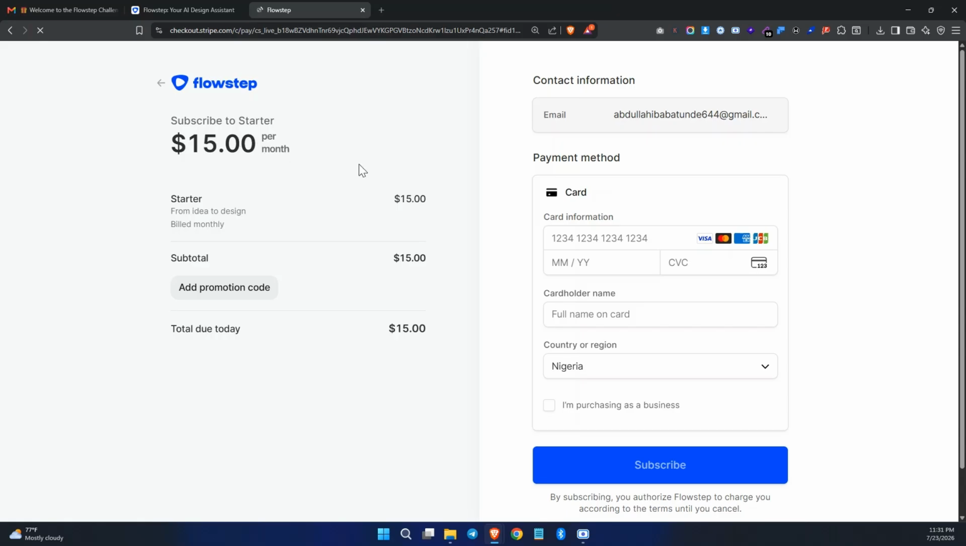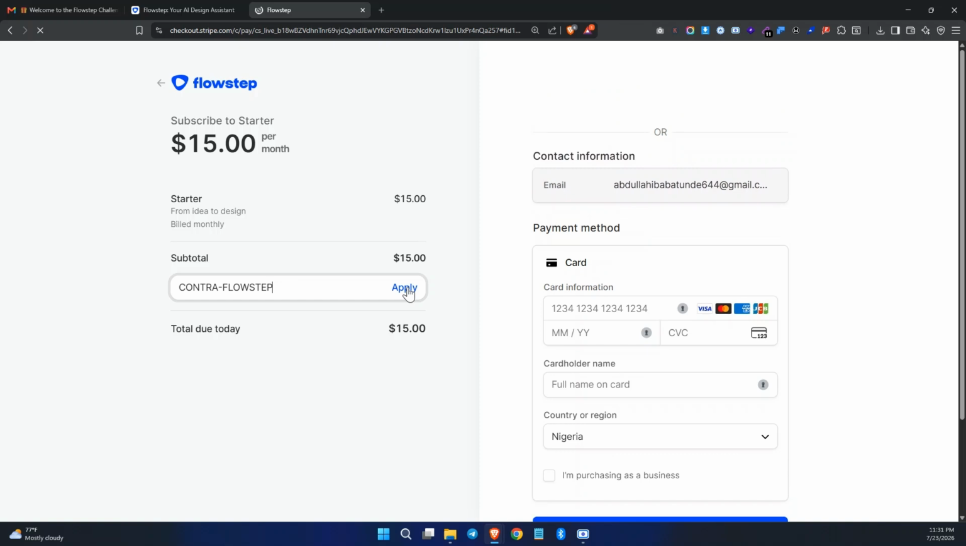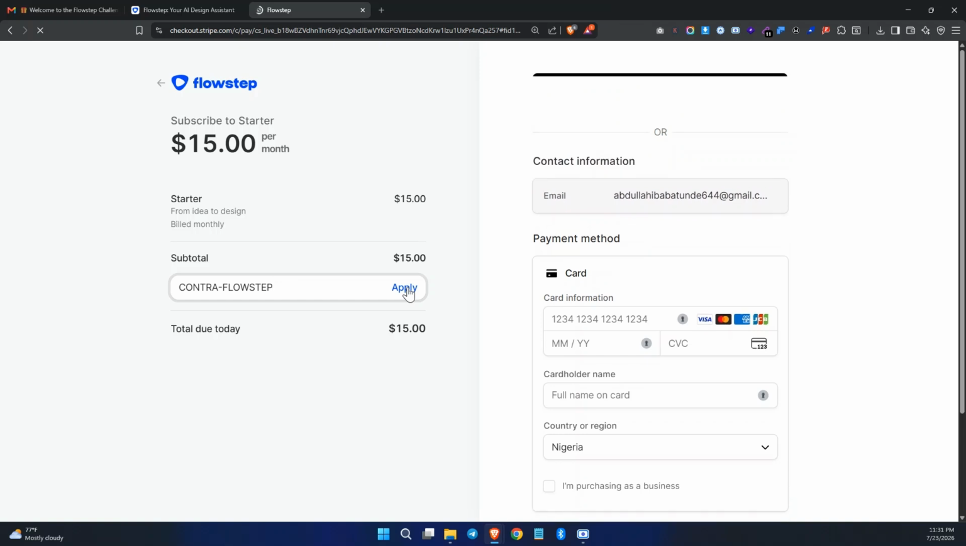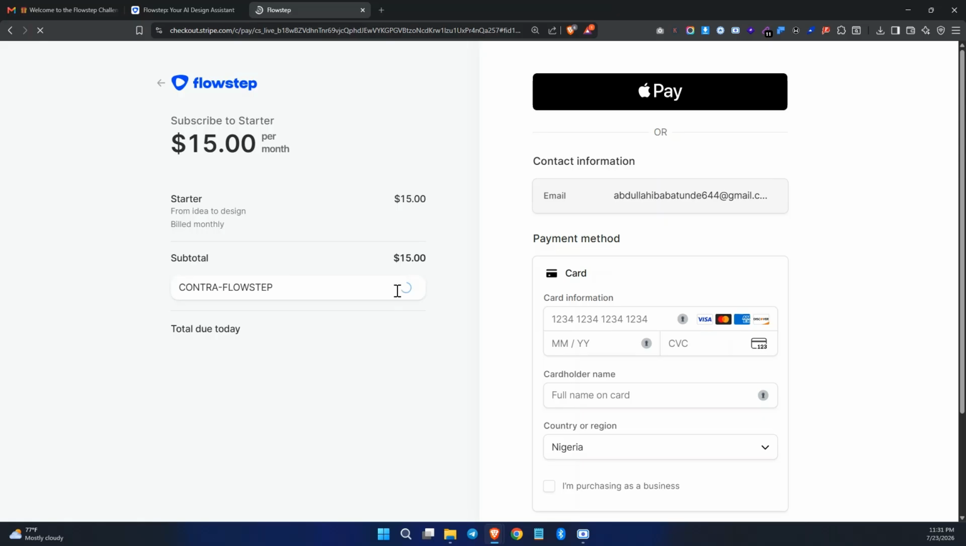So the next thing is that we are moving on with the $15 per month. We're going to paste in our coupon code, as you can see on the screen, contra Flowstep, then click on apply. The next part is that the page hasn't fully loaded, and you have to input your card details for it to be able to verify and synchronize. So now let's wait for the discount code to be applied successfully.